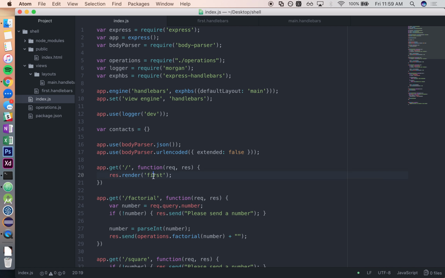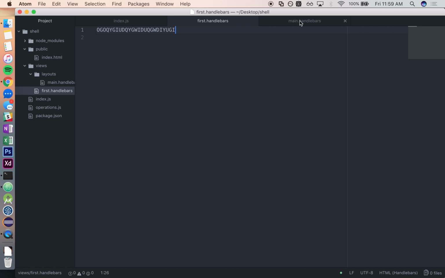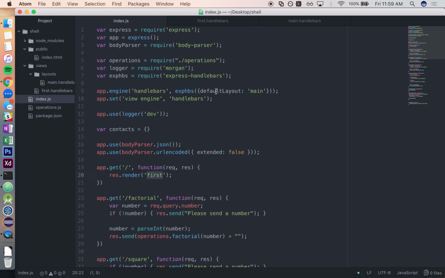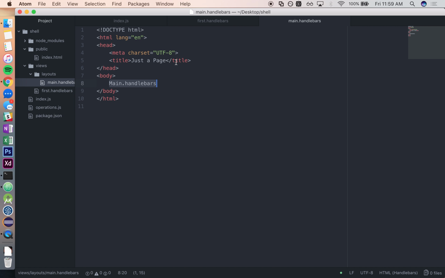But you might be wondering, why isn't it rendering first? Because we specified first, right? The reason is that main.handlebars is always going to be rendered because it's a layout. The layout is useful because we can have all of the stuff that we don't want to replicate into other files, like doctype, HTML, head, meta stuff and title. But what we really want to change is this body right here, right? So what we can do is triple brackets and then body.